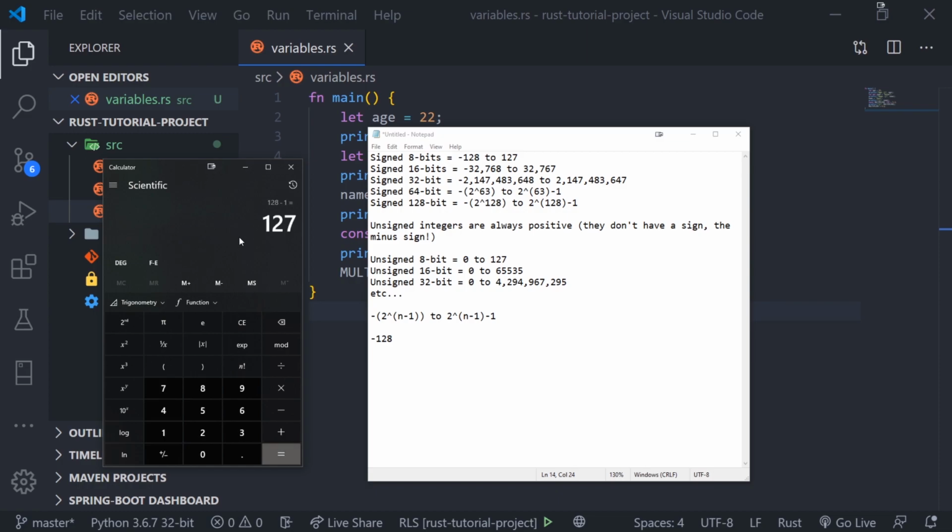So 128 subtract 1, so 127. So this means that a signed 8-bit integer can have values between negative 128 up to 127. And we can verify this too.